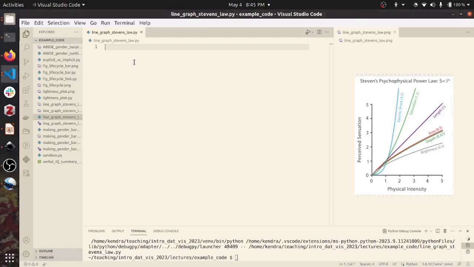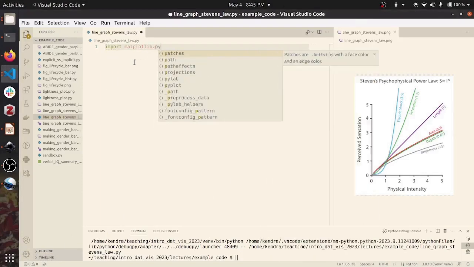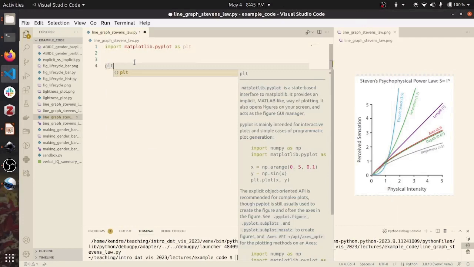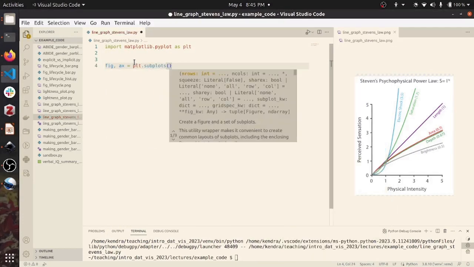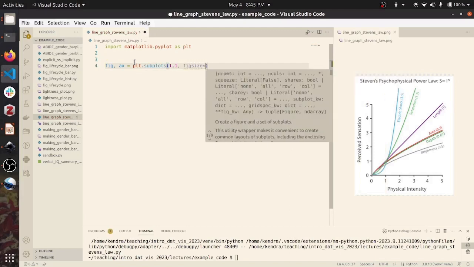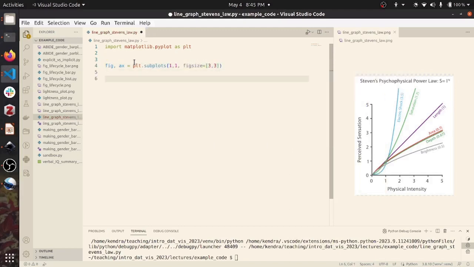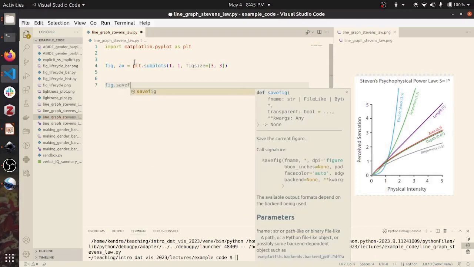So here I am in VS Code, and this is a fast screen recording. I'm just voicing over it. So I've imported the matplotlib pyplot library. I'm initializing an empty figure and axis object, and I'm going to save the figure.